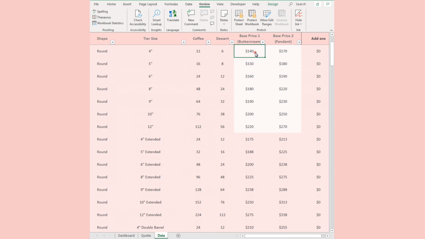Looking at the 4-inch round cake, our base buttercream price is $140. Looking down, we can see our 4-inch extended round cake, and its base buttercream price is $175. This is 25% more than the first base price. The 4-inch double barrel is 50% more than the base price. Now I'm going to show you how you can change the prices. Please keep in mind that these will be your base prices. On top of these prices, you'll be adding on the prices for figures, flowers and more.